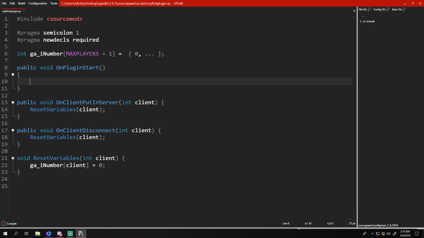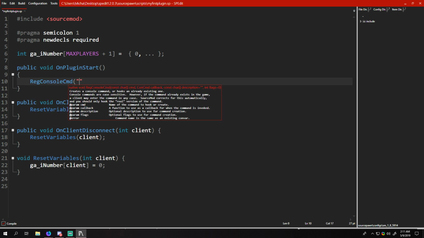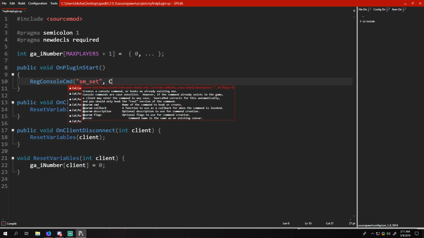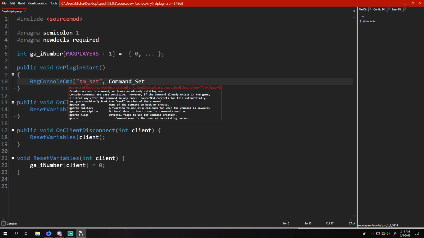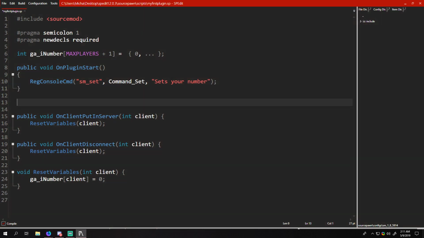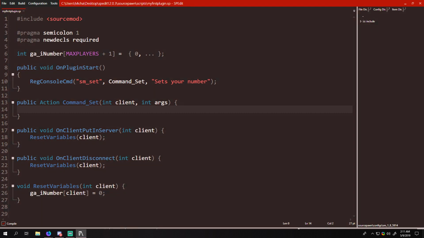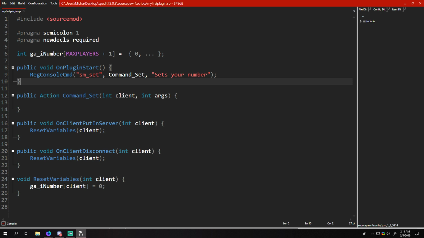Let's go ahead and register a console command. We're going to call it sm_set, command set. Description: sets your number. Awesome. So now what we're going to do, we're going to declare that callback, public Action command set. You guys have seen this before. We have our client and we have our args, our arguments. Now what we're going to do is some checks here.